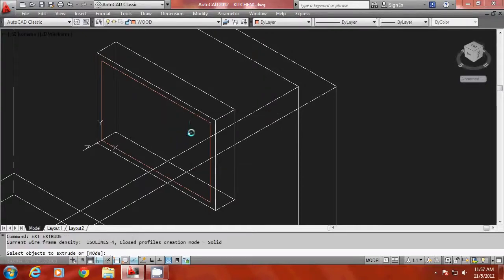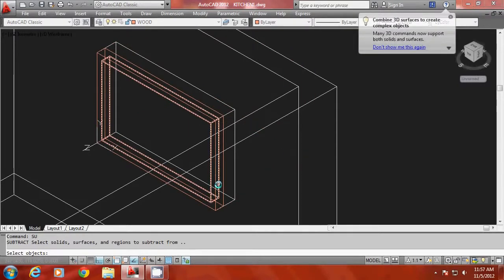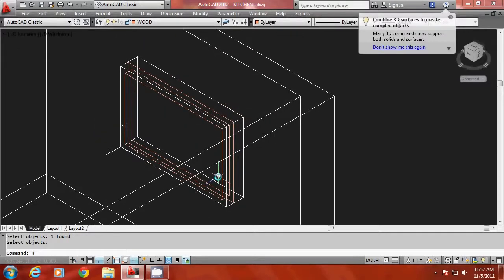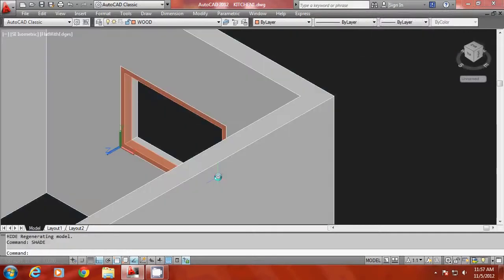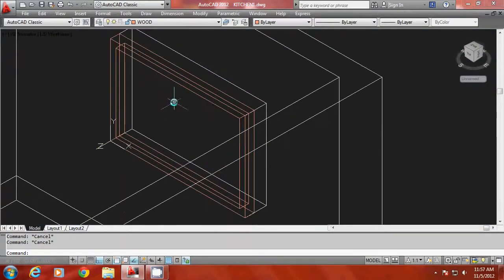Okay, now extrude these two profiles through a distance of -10, because that is the thickness of the frame. Now you just go to subtract, and from the outer profile you have to subtract the inner profile, and you can see that you have made the outer frame for the window. Now we have to create partition frames.